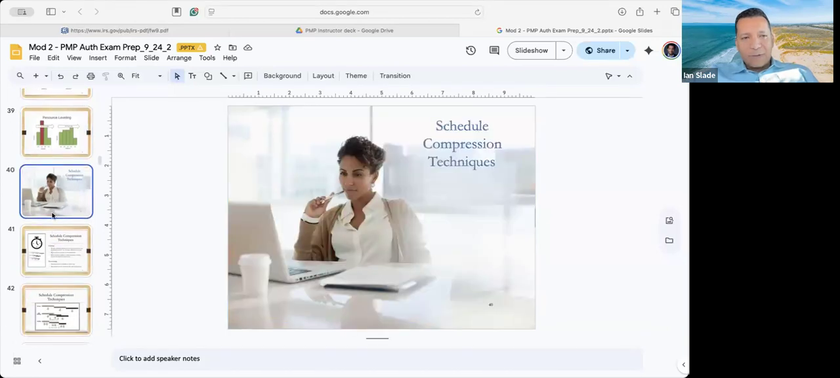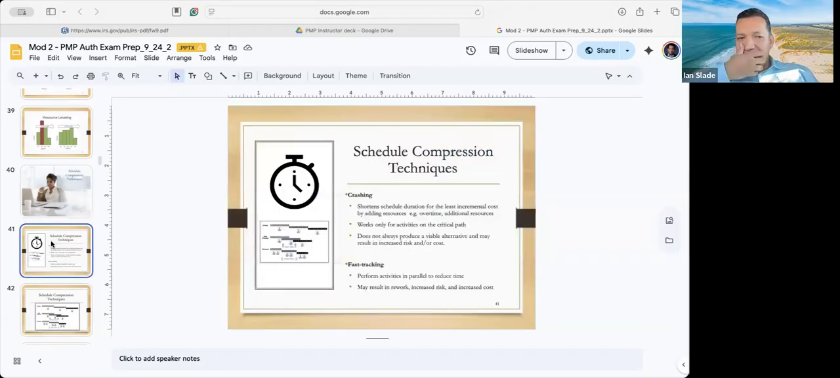So that's for the resources. So what if you have scheduling issues, right? So there are scheduling compression techniques that you can use. Obviously, each one comes with their own set of risks. So the first one is called crashing. This shortens the scheduled duration by adding resources. A good way to remember this is crashing is cashing. You're spending money, you're getting resources. Crashing is cashing. You're paying for people to come in to work.